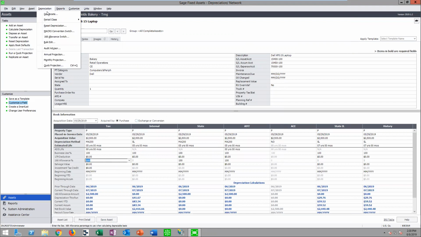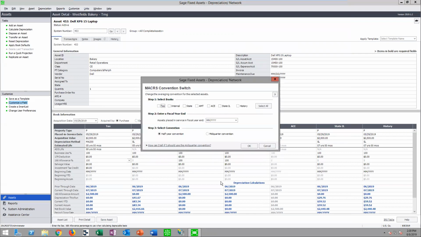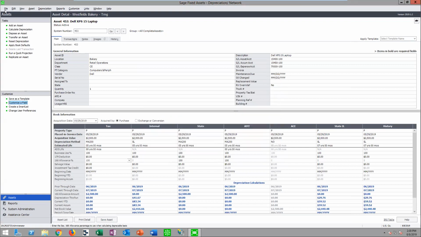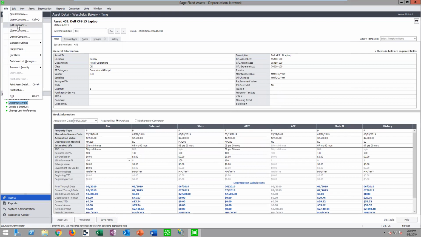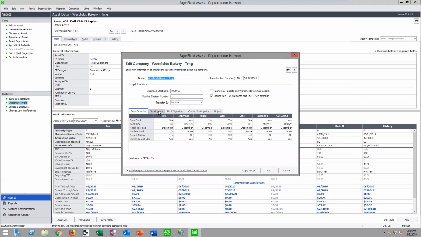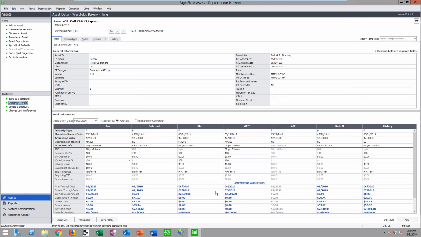If you do need to make that mid-quarter convention switch, you can do that here, where I can change from half year to mid-quarter as a global change for the applicable fiscal year and for whichever books I want to make that change for. But I do have more granular control if I go into my company settings. Short years are supported here, but I can go into the book override and change an individual book to use mid-quarter. I can also specify how I want adjustments handled, for example. So it gives you really great flexibility in how you manage your depreciation.